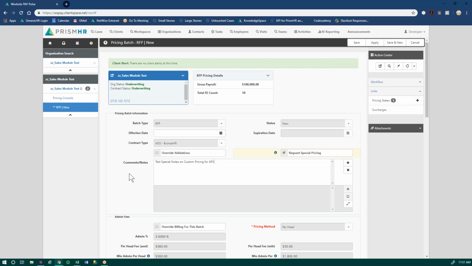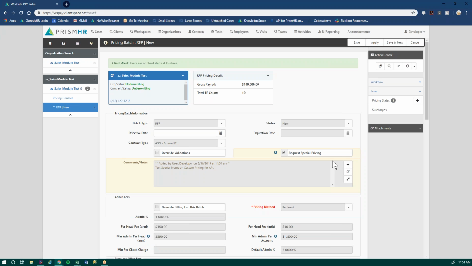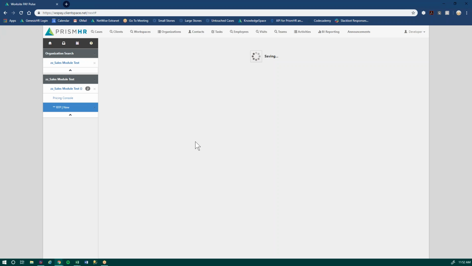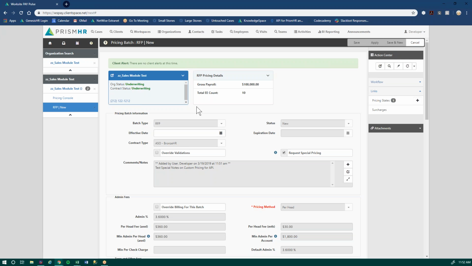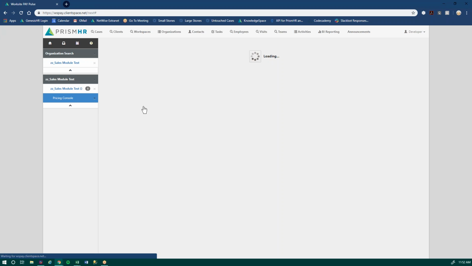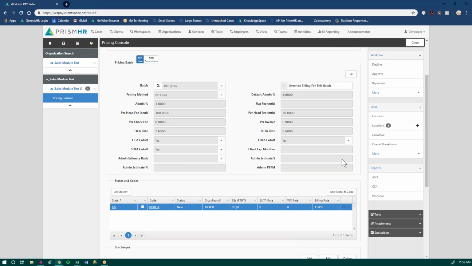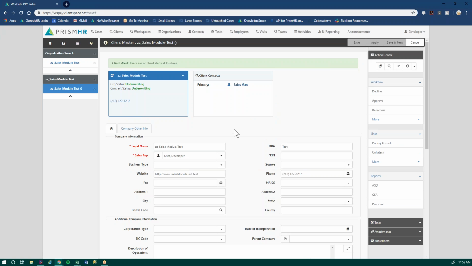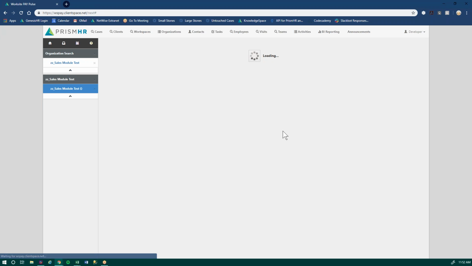All right. So I add my notes in here, comments and notes. I just click a plus, and I also check this request special pricing, and then I just apply it here, or save it, either one. All right, and so now that this has happened, we have my note in here. It's time-stamped as to who it is that went in here, what date and what time they went in. And so if we go back to the pricing console in here, let me back out further to the client master and refresh it.